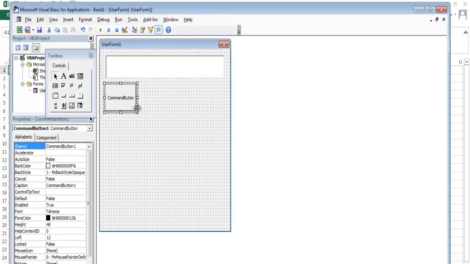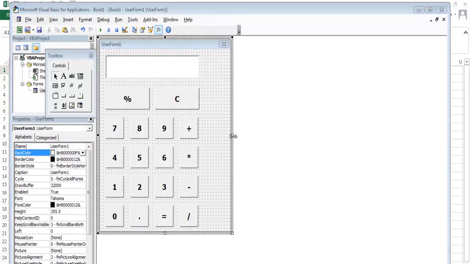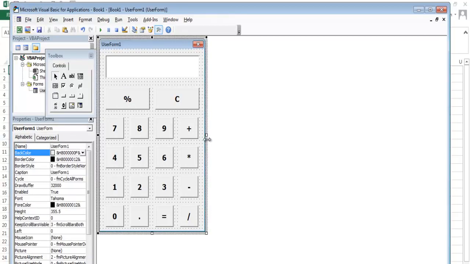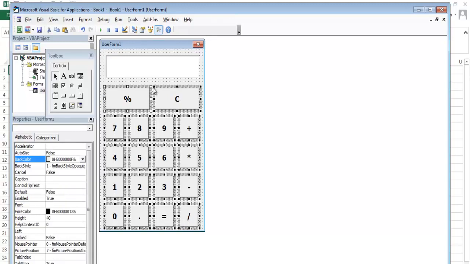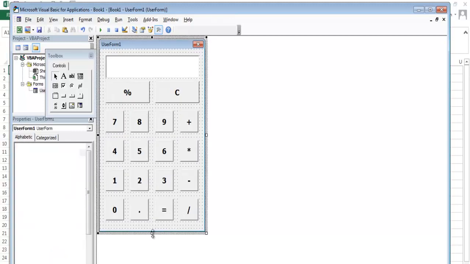Okay, so what I'll do now is just copy across. Then I will just speed this up and get back to you. So those are my buttons in place. Let's just customize it a little bit. Let's move that up. Yeah, I think that's about right.